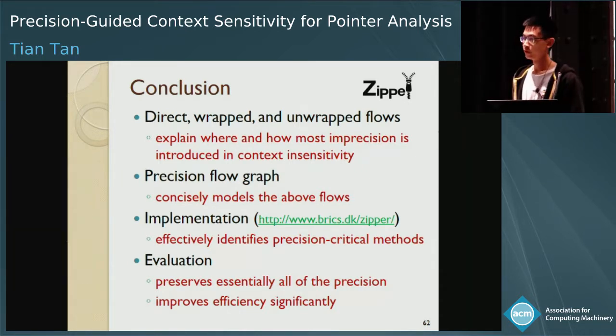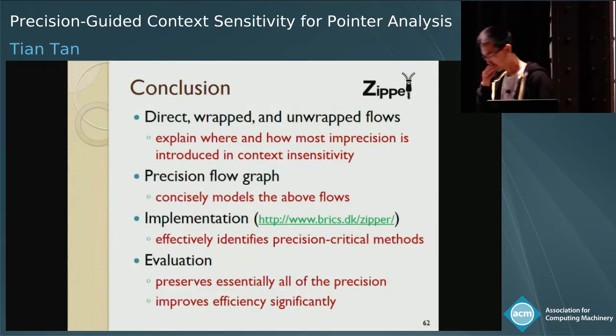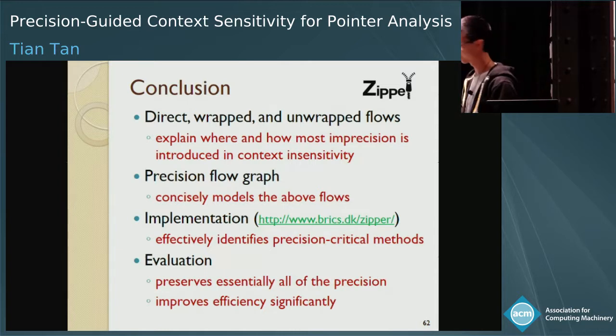Thank you. How did you identify the 3 patterns that led to imprecision, and what would I have to do if I want to analyze yet another language? How do I identify the patterns for this language? You mean for other languages?